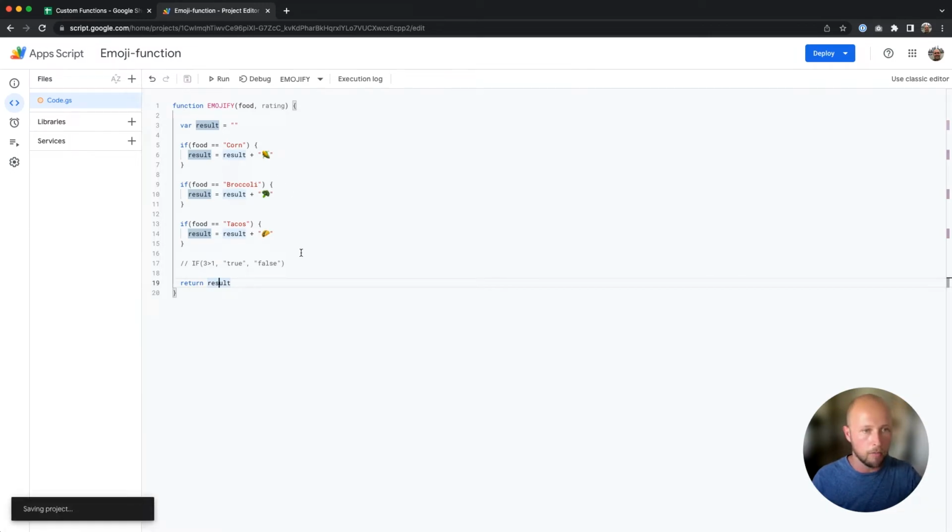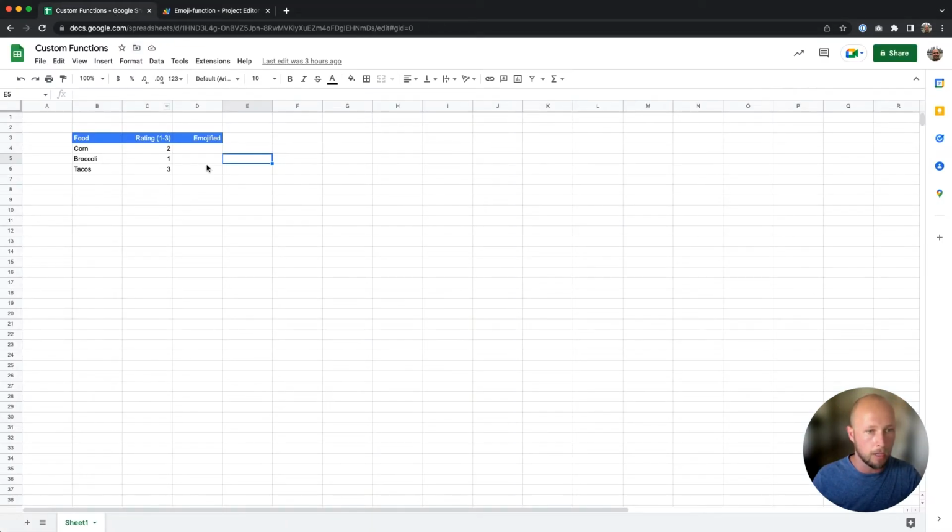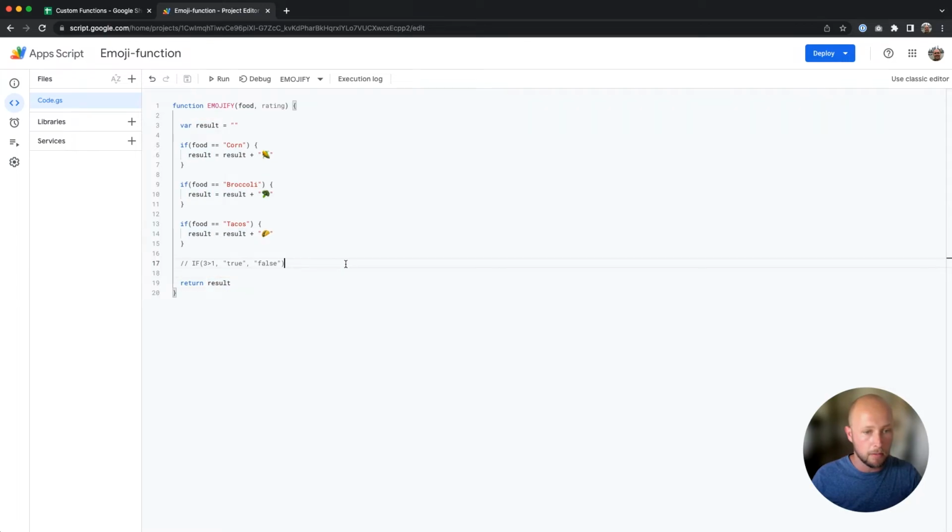So if I go back over here, if I save this, and then I can go back over here, we should have something already operational for this function. So if I type in emojify, and then I put in corn and our rating, we should, yep, there we go. We got our emojis. And so now we can use this function, and we are getting back the return value that we would expect. So that's all fine and good. And hopefully that provides a little bit of a comparison about how we use the if function in Google Sheets and how we are translating it here to JavaScript.